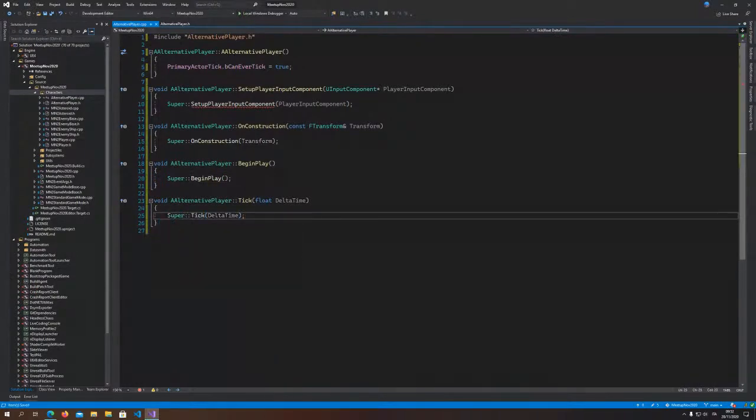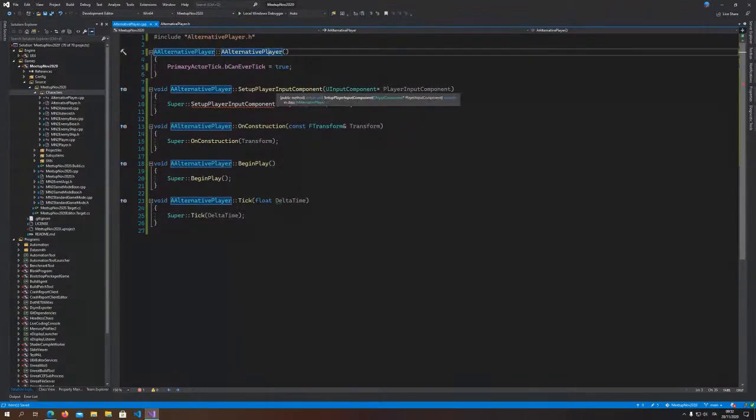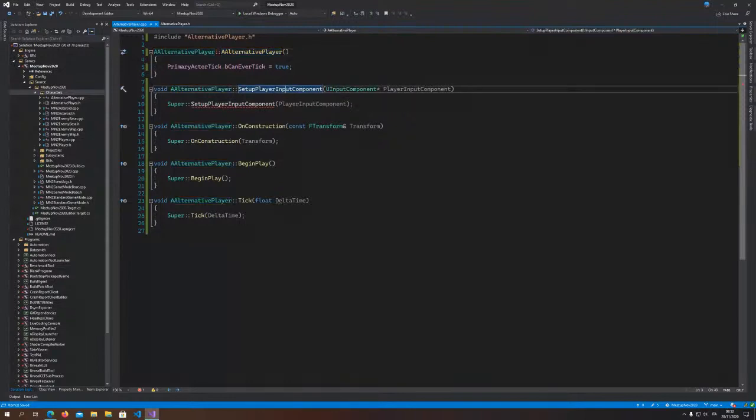on the Tick. So the thing is, the alternative player is a pawn, so as I said before, it can be possessed by the player. So for this reason, we have to bind, for example, the inputs. Otherwise, we will not be able to tell the alternative player how to move and when to react to the user input. Okay, so this method here will be used later to bind to the input event.